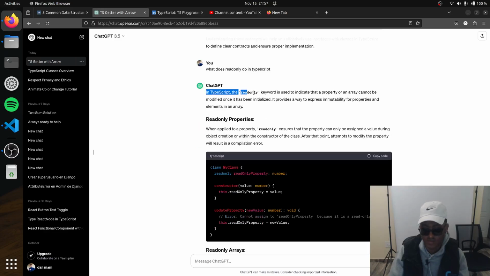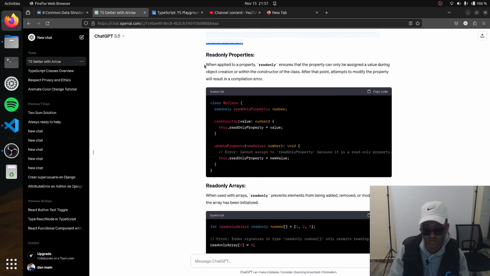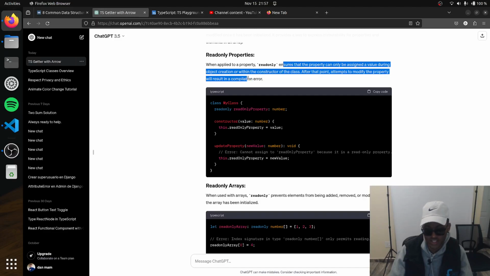So in TypeScript, the readonly keyword is used to indicate that a property or an array cannot be modified once it has been initialized. It provides a way to express immutability for properties and elements in an array. Readonly properties: when applied to a property, readonly ensures that the property can only be assigned a value during object creation or within the constructor of the class. After that point, attempts to modify the property will result in compilation errors.